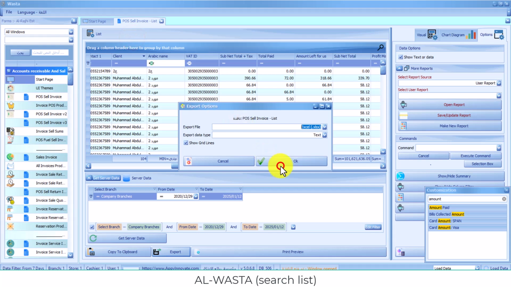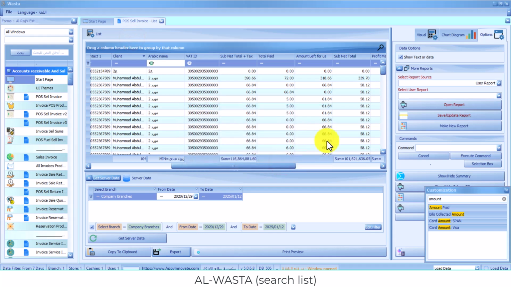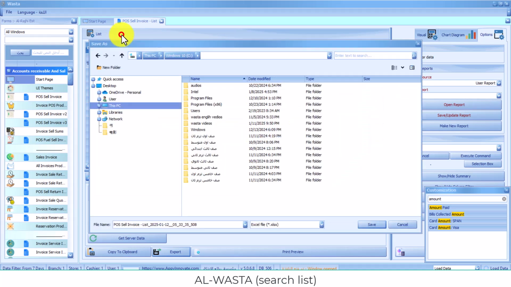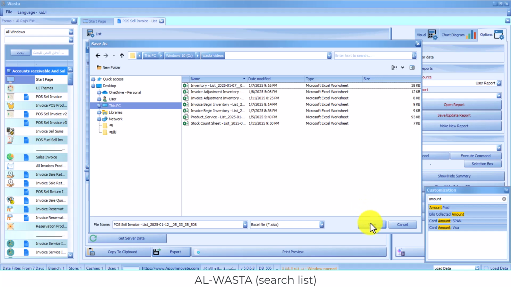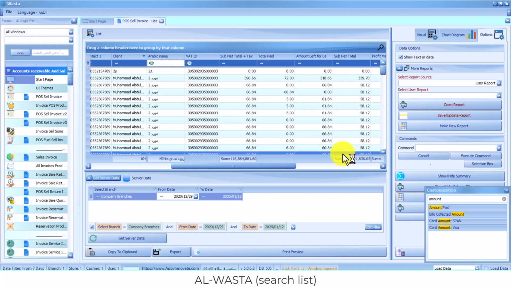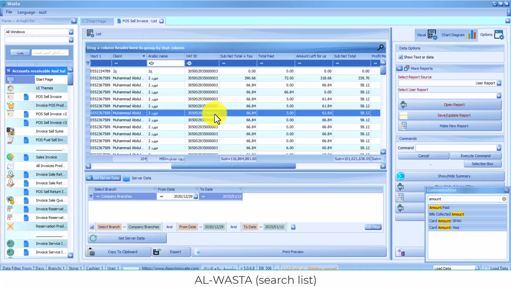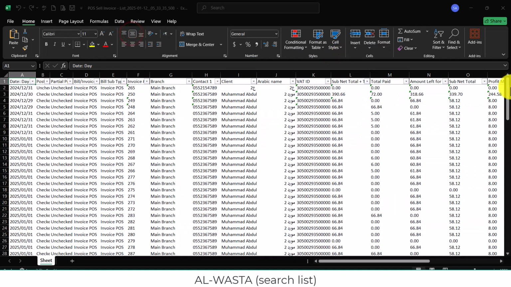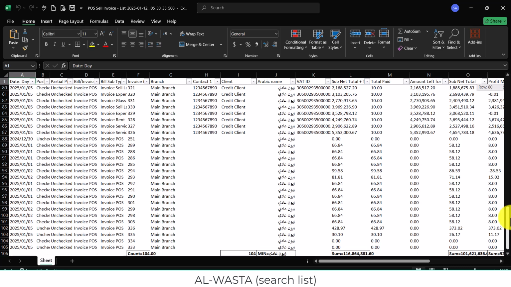and then click on OK. And then choose your file location, and then click on Save. So it will be exported to an Excel sheet, as you can see here.